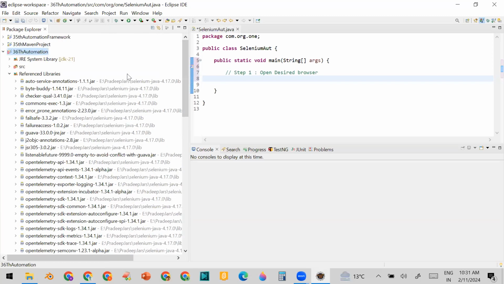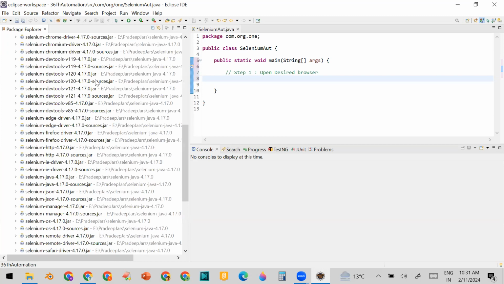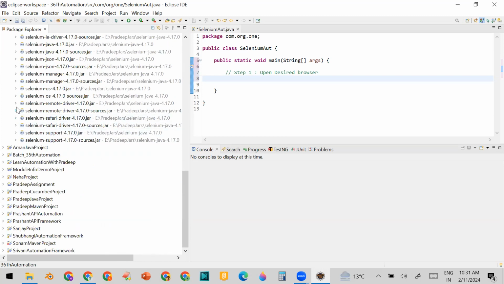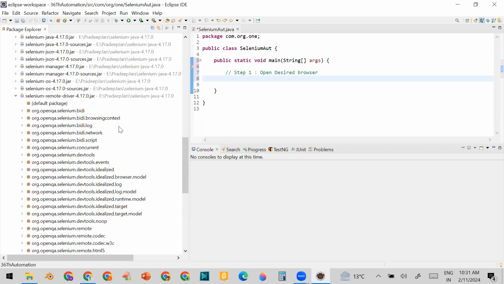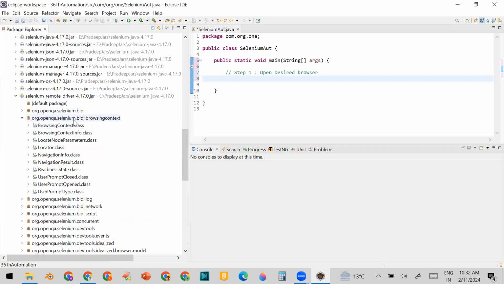Now try to expand any jar and tell me what you are able to see. Are you able to see the packages? And these packages contain the classes.